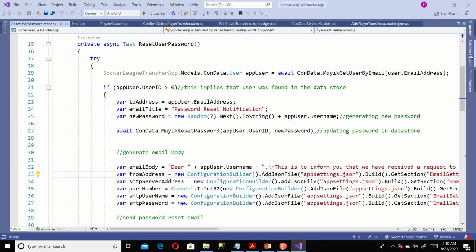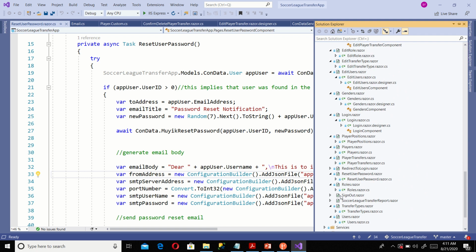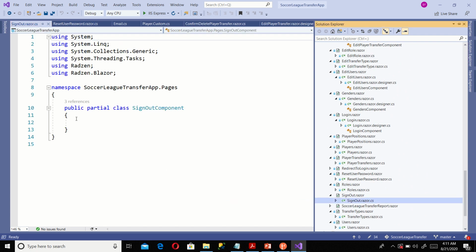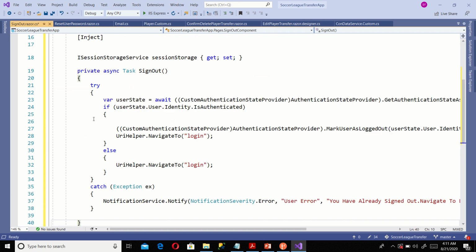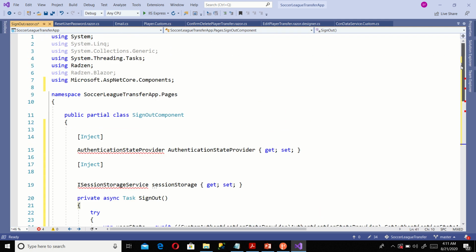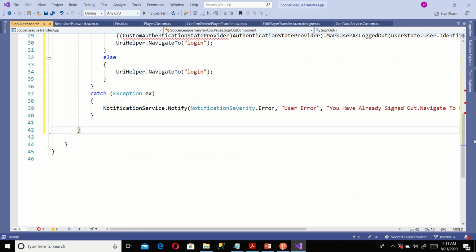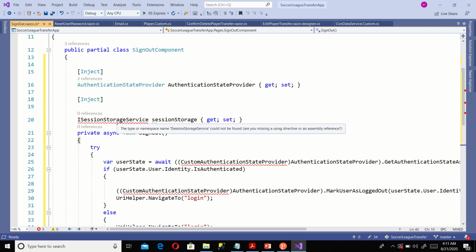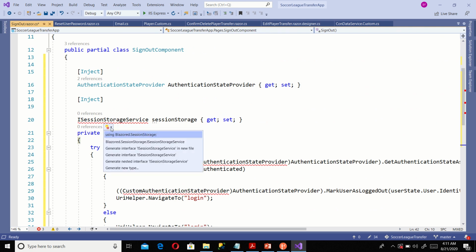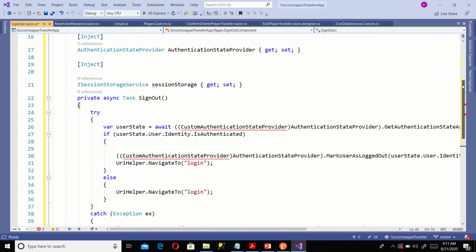So we are going to Solution Explorer. Then we go to Pages. And then we are going to look for the sign out page. Sign out Razor, we expand it, we'll open the code behind file. We are going to put in a custom method. We import this namespace for inject. We will import the namespace for authentication state provider. We import the namespace for session storage service.